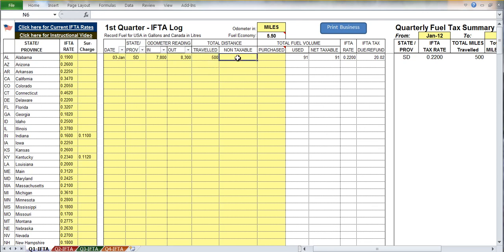If you have non-taxable miles, you can enter them there. And if you purchase fuel, you just put in the number of gallons and you're done the entry. Nothing will show up here yet on the first entry. It'll take a second entry until you see some refunds and so on.